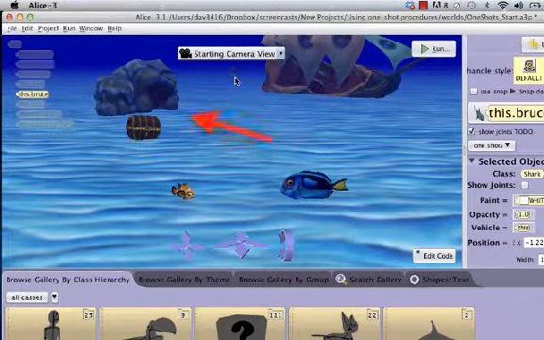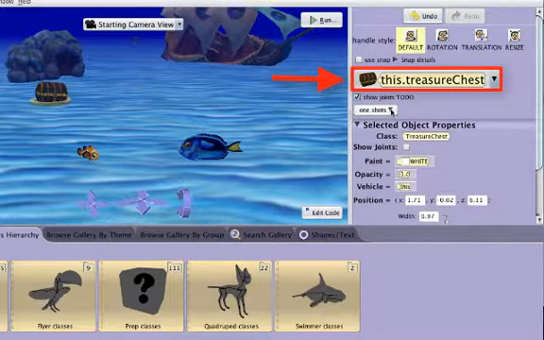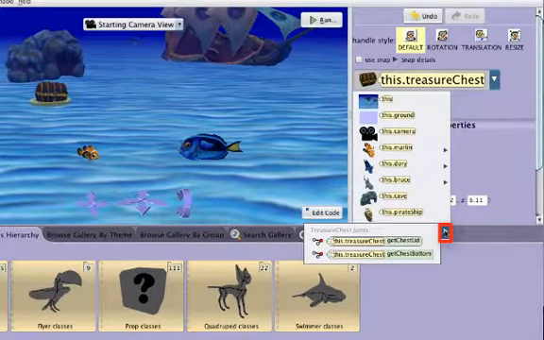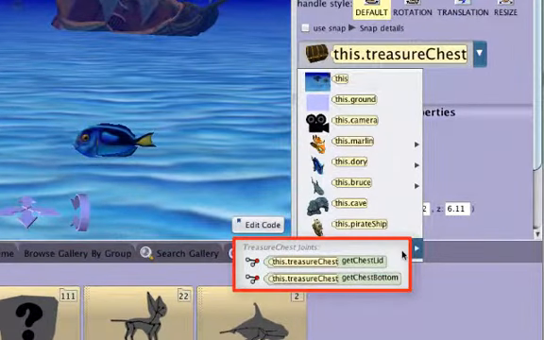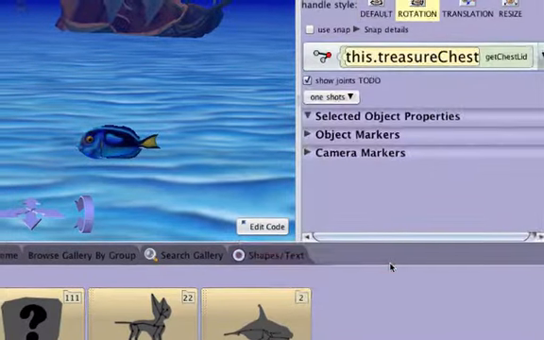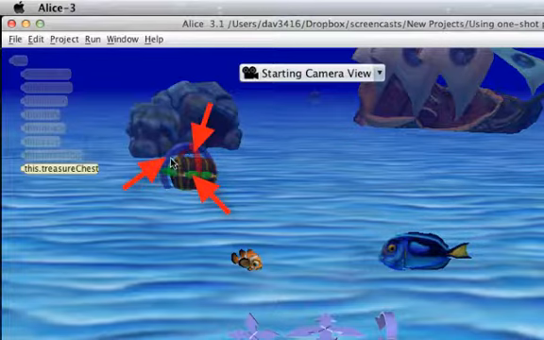We now want to open the lid of the treasure chest. Go to the Instance menu in the Control panel and select Treasure Chest. Notice that there is a little arrow next to the treasure chest in the menu. Select this arrow and you will see a list of joints or subparts that belong to the treasure chest. Many models in the Alice Gallery have joints or subparts. Select the lid. You will see in the scene that handles appear that would allow us to manipulate the lid of the chest into position.